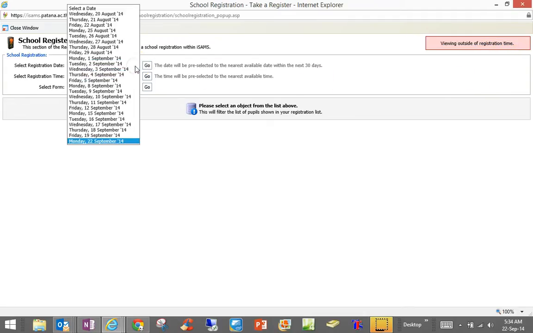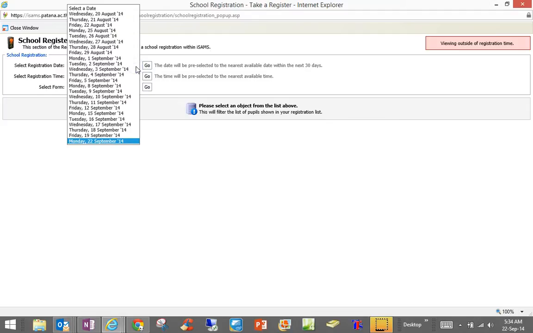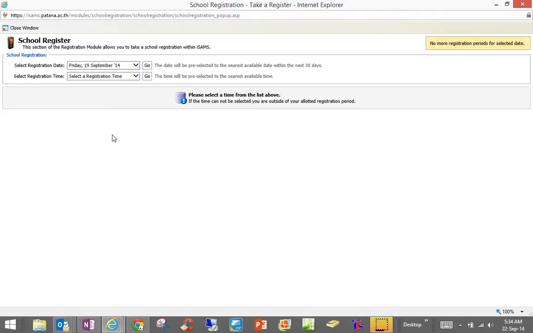This drop down menu, you can see here now we've got all of the days since the start of term, and we have here the AM registration, which is for the whole school, and these are the periods for secondary, periods 1 to 8. So I'm going to have a look at the register from last Friday, because on last Friday I had a year 8 science lesson. So I'm going to go to the 19th of September, and I'm going to select this.